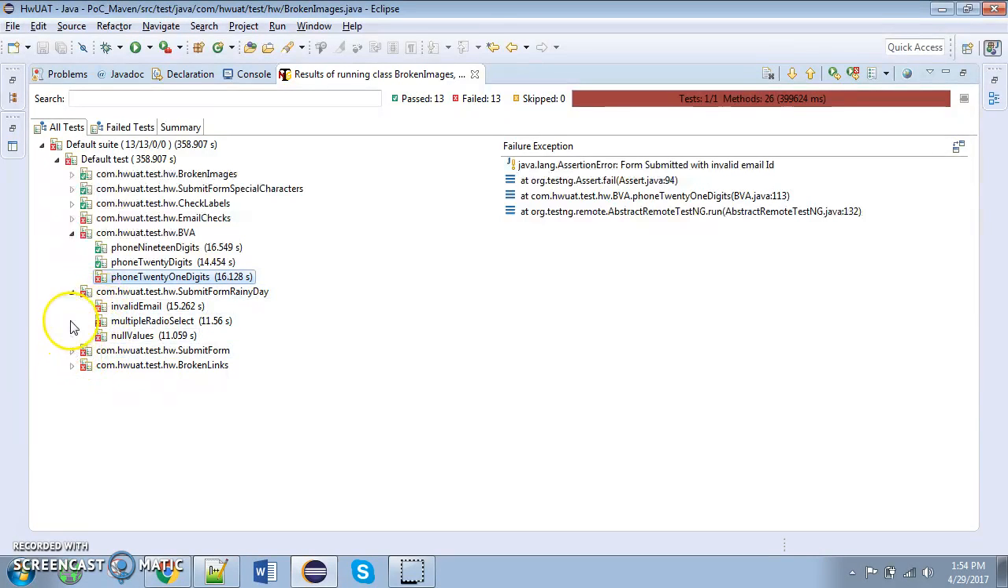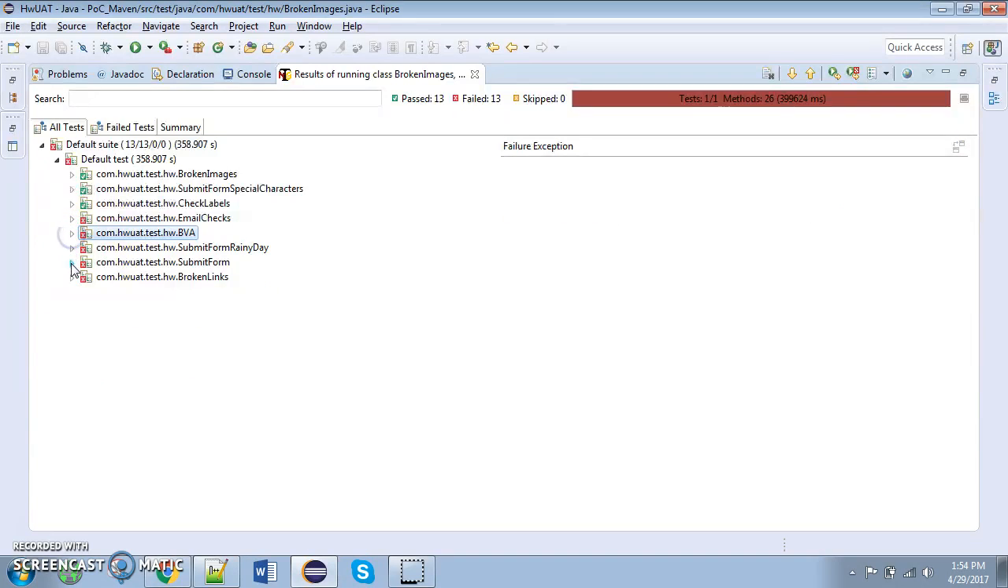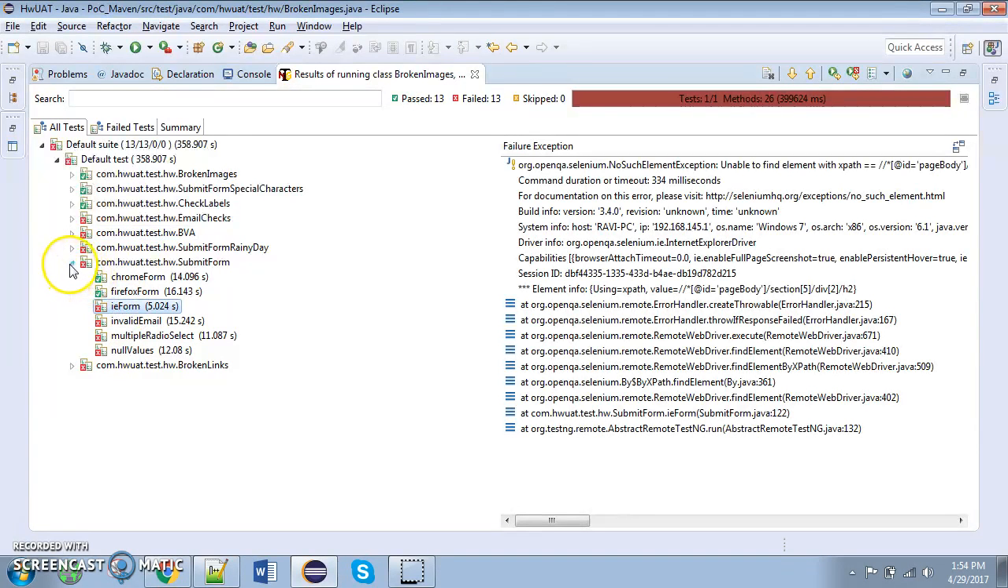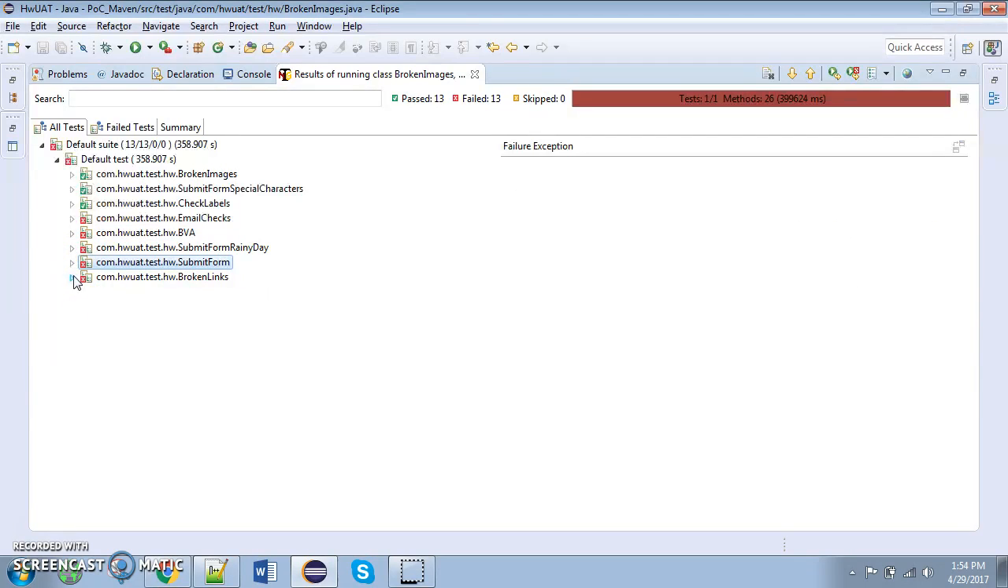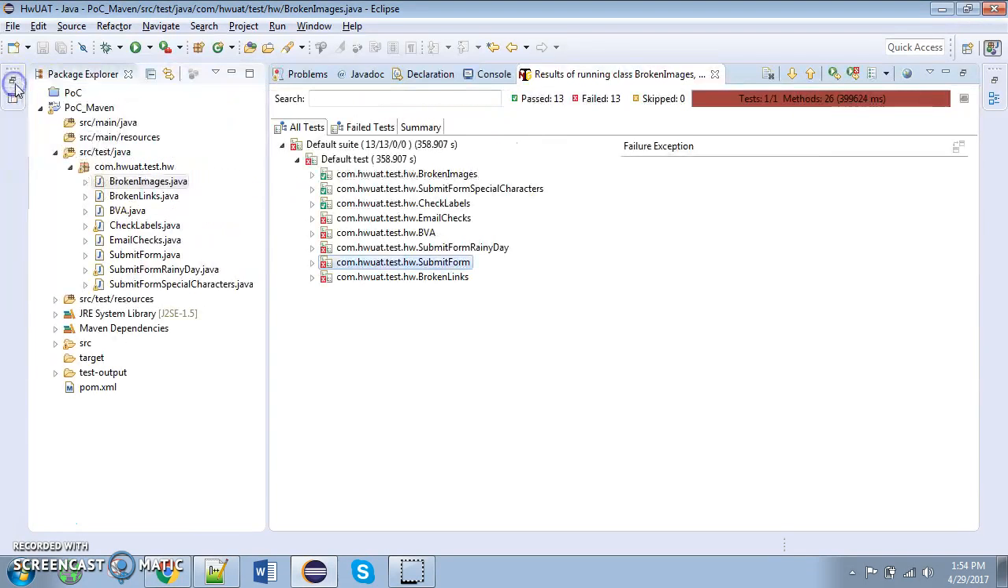Rainy day scenarios are failing, all three. In the submit form scenarios, the bottom ones are the rainy day. The IE form is failing due to layout issues, the very first issue. And the broken links are also failing, as we have 13 links broken out of 31 right now. So out of 26, 13 test cases are passing and 13 test cases are failing.